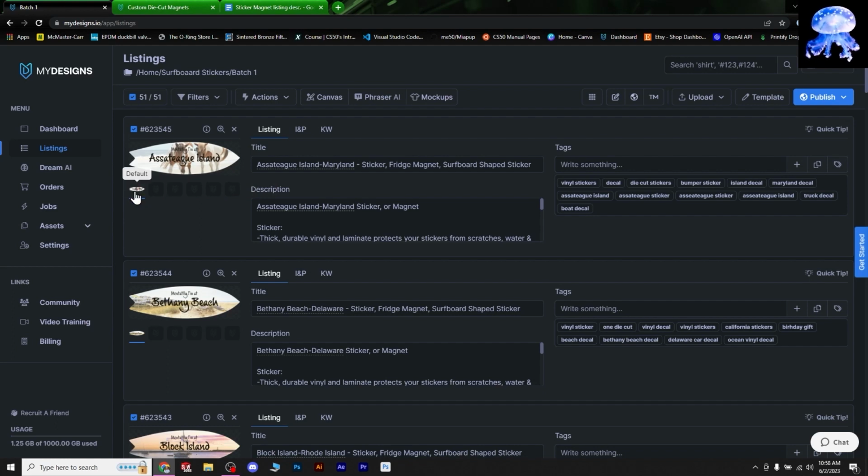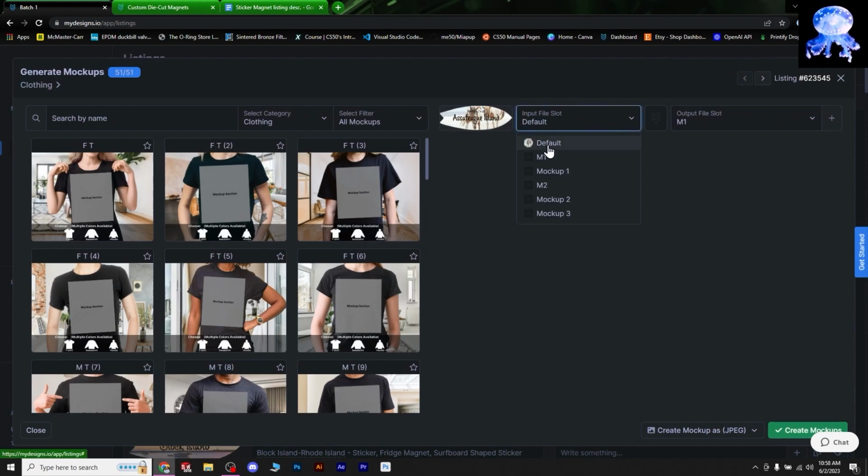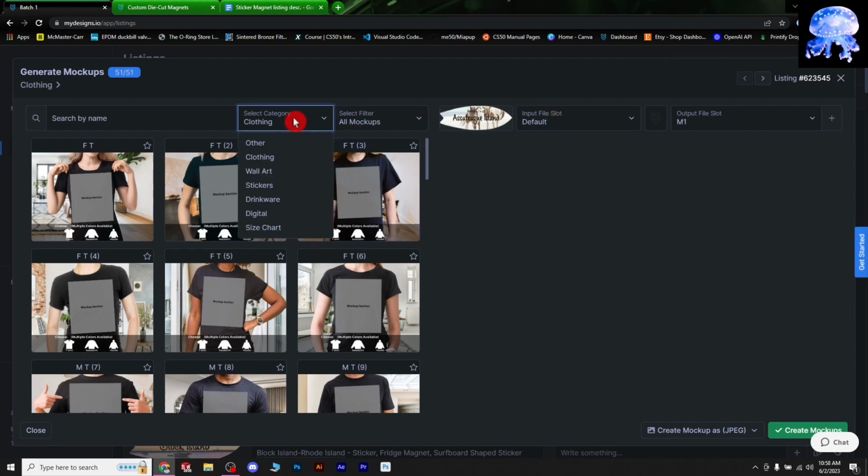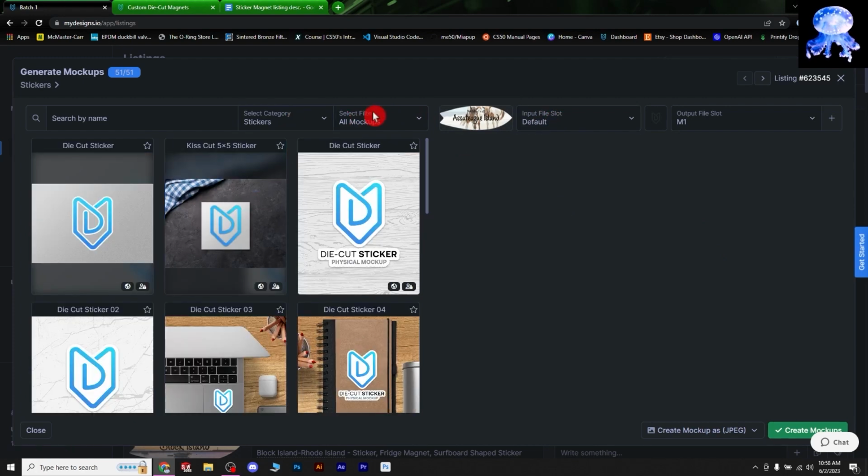So this is the file that we uploaded. It's the image that the sticker is going to be created from. And so when we come over to Mockups, we are going to choose the default slot to tell Mydesigns that this is what we want to use for our mockup image. And then we're going to choose the stickers in the categories.